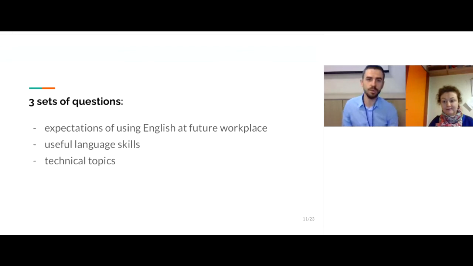And the last set was specifically for engineers. So we asked about various technical topics, what they find important or less important, what they want to discuss in class with us, and what vocabulary they want to focus on. So this was the first step of our research. It was conducted in April and May this year, so in the spring.